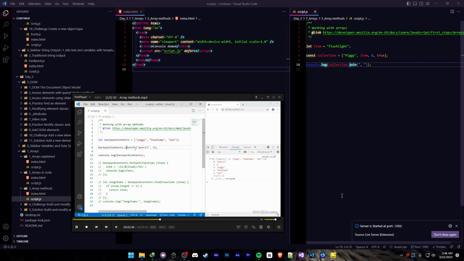So why is this method called unshift? Well, there's a simple reason. The shift method takes the first item off the array. So right now, the array has the piggy as the first item. If I say backpack contents shift and save it, piggy is lost. We've taken piggy off the front of the array.